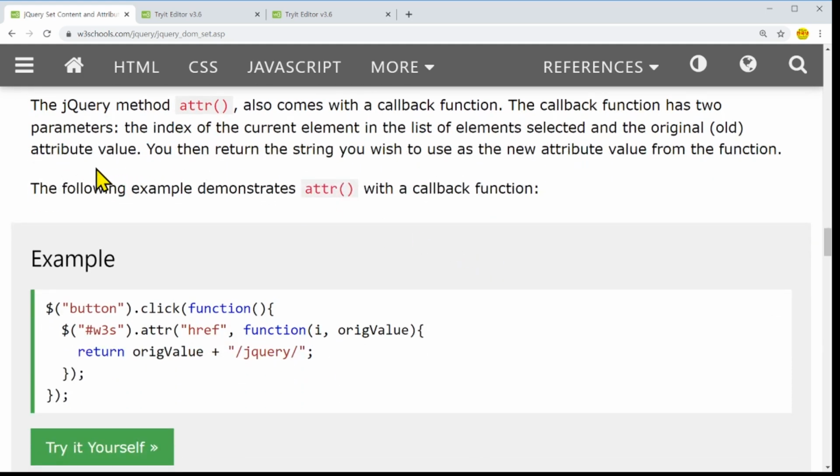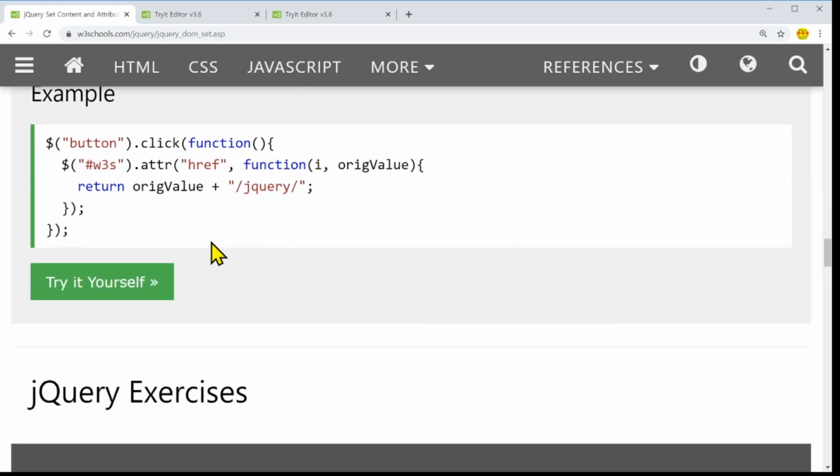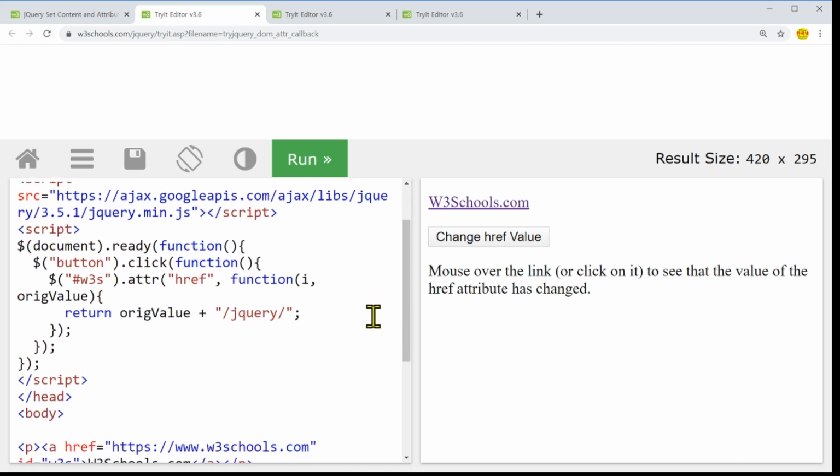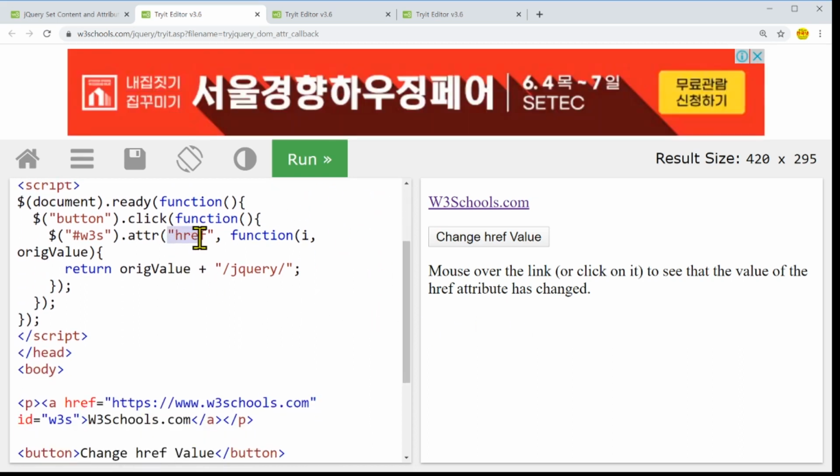Okay, let's read this one first. The jQuery method attr also comes with a callback function. The callback function has two parameters that are exactly the same. And the following example demonstrates attr with the callback function, how to use that callback function in this attr method. Let's look at this one. Here we are providing this one, hrefs, and this callback function.